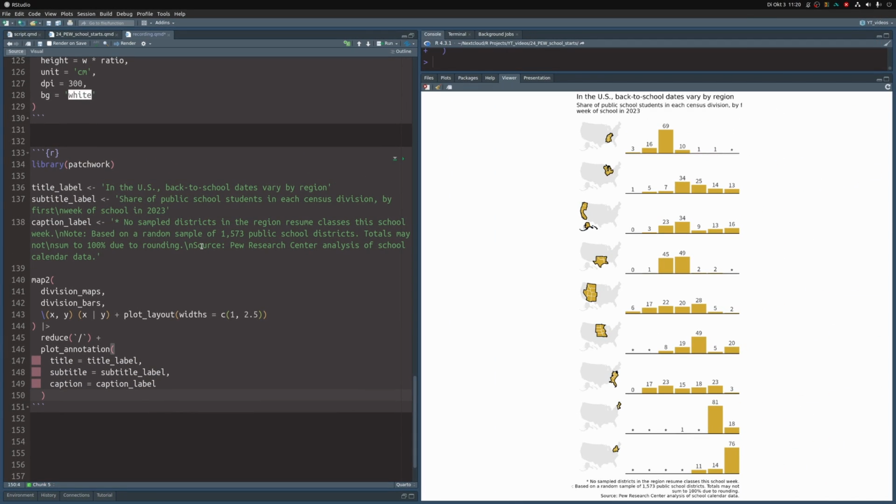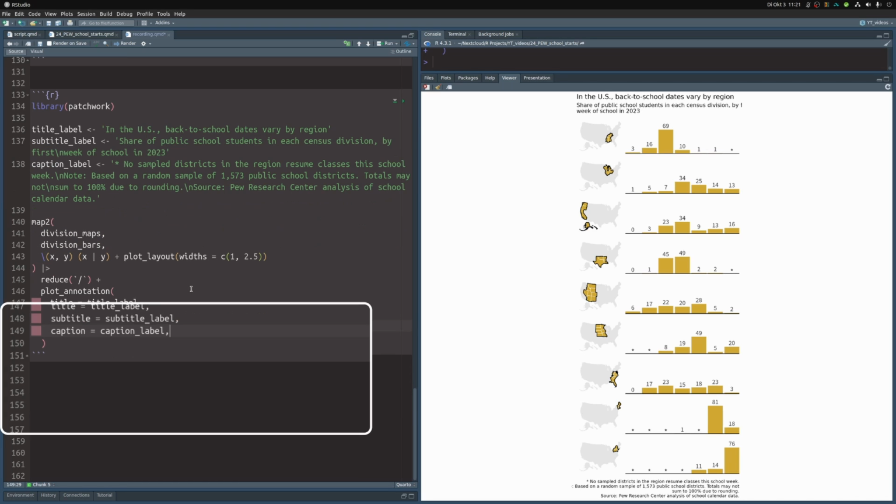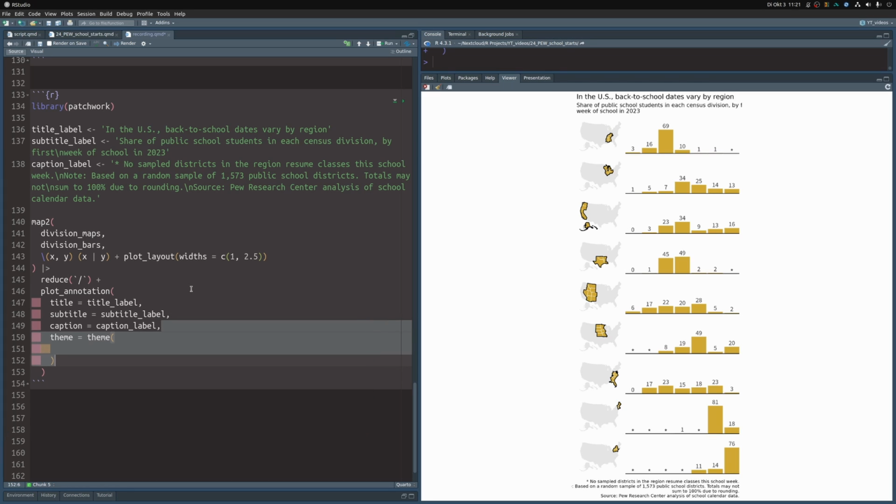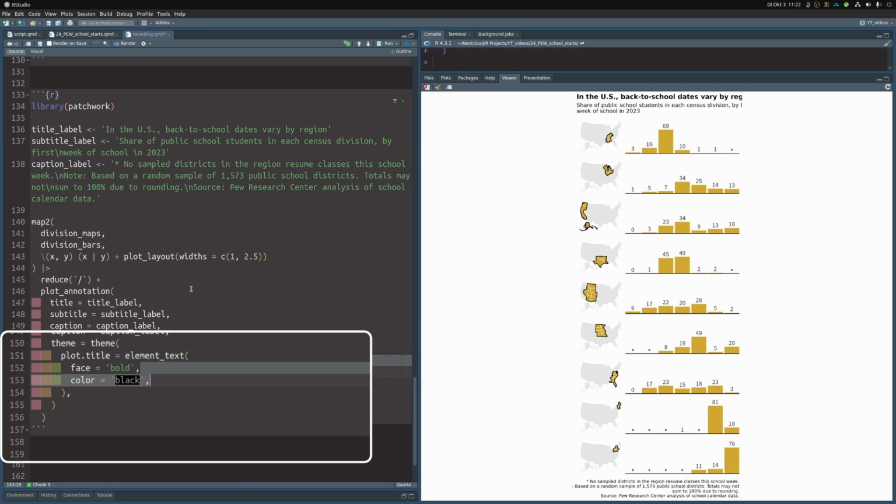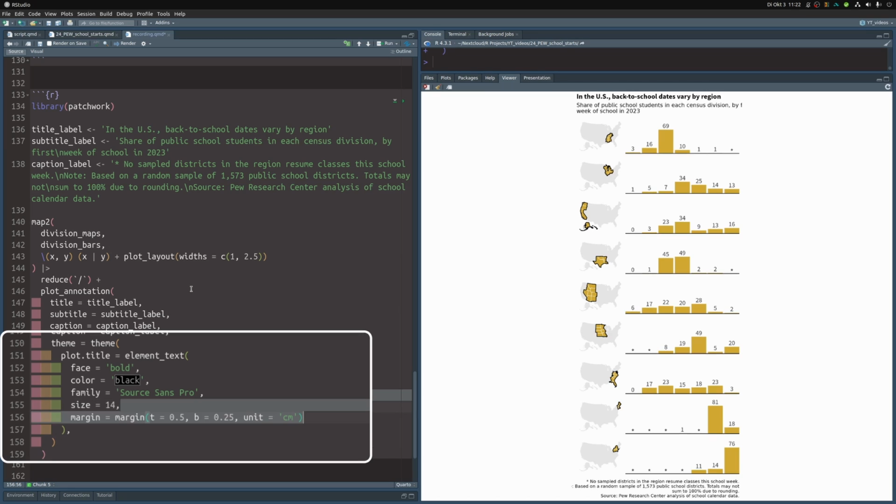Now these labels don't look that great, so let's change the theme of just the annotations using the theme argument, in which we call the theme function that you know from ggplot. A special case of the plot annotation function here is that inside of this theme argument, only the theme arguments that relate to the captions, title and subtitle actually work. Here we are going to format the plot title by making it bold, setting the color, changing the font family and the size, and we're going to add a little bit of margins on top.